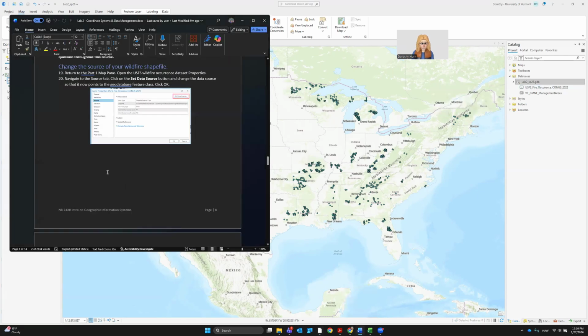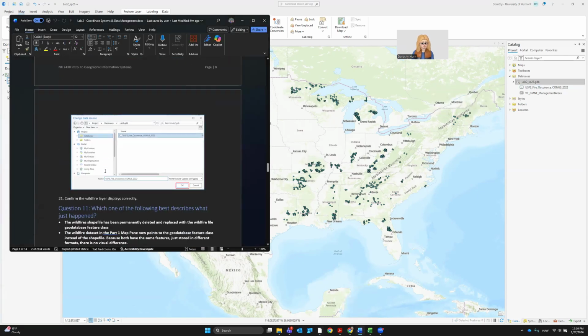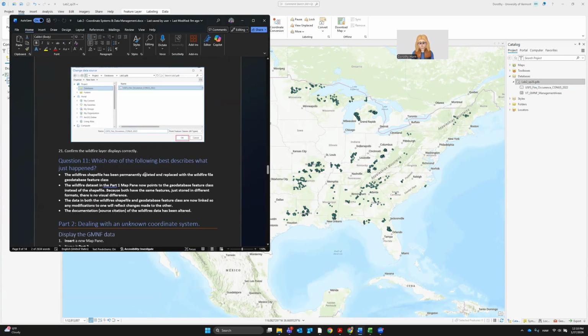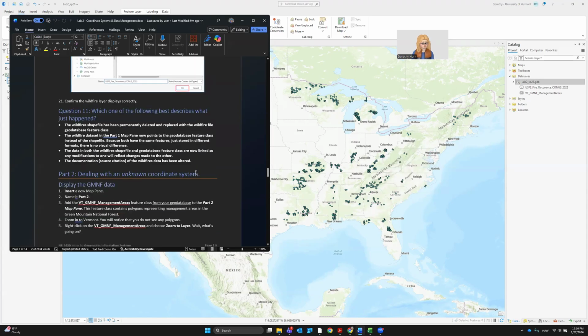All right. Why did we do that? We cannot manipulate shapefiles. And I don't mean manipulate like something bad, just we can't do spatial analysis with shapefiles. We have to have a feature class. So now you're going to answer question 11.